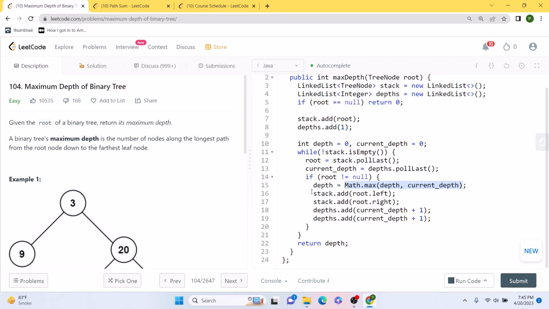And then we are going to add the left child, we are going to add the right child. Because we are adding two entries, we are going to add two more entries to our current depth at any given current location. So we are going to mark value by +1. And in the end, after this whole process is done, we only need to return this variable depth that contains the maximum depth we have been able to find.